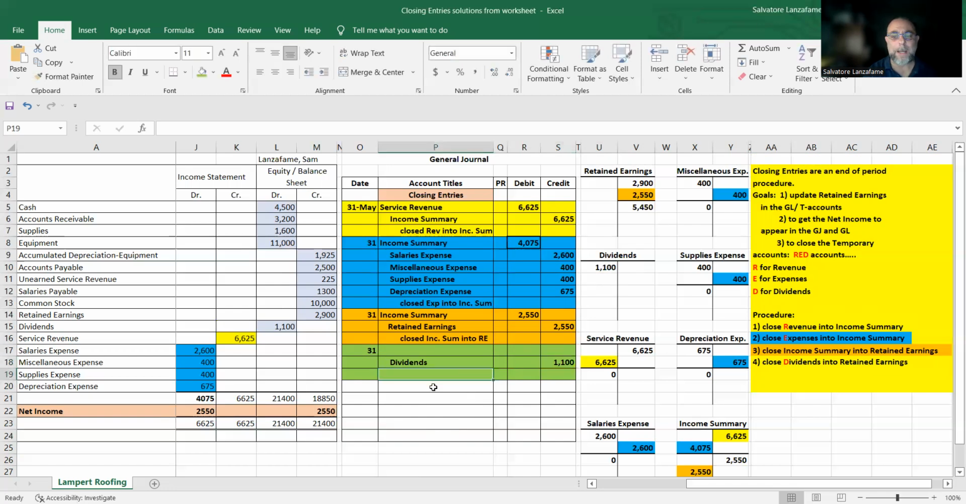Which means I've got to debit something for 1,100. Well, what are we closing it into? According to the rules, we close dividends into retained earnings. So let's do that. Remember, when you do a journal entry, your debits have to be reported first and to the left, and then your credits get indented. There's no exception to that. I don't care where you are in the world. Everybody does it the same way. It is absolutely universal policy. And you're going to close your dividends into retained earnings.